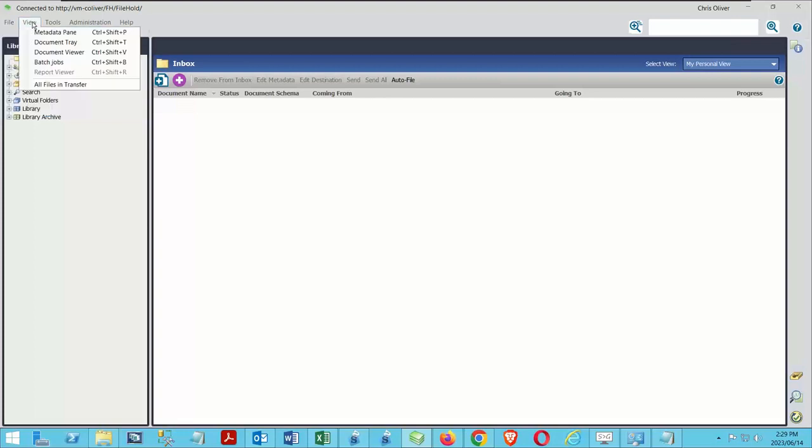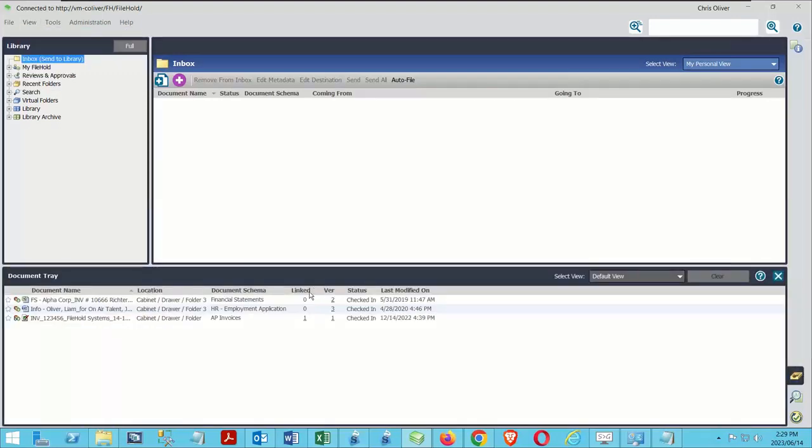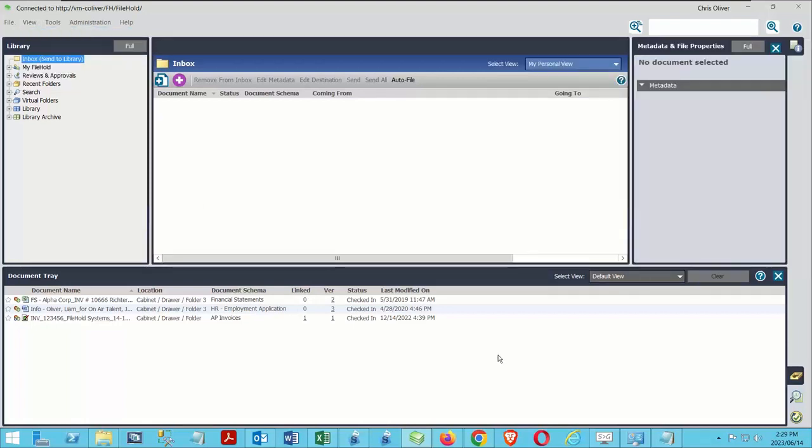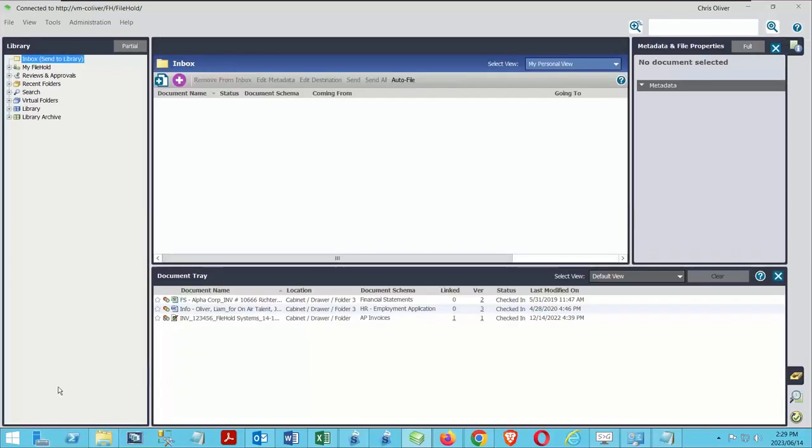View is just what allows you to turn on or turn off different views. So for example, if I ask to view the document tray, it turns on the document tray down here. If I ask to view the metadata pane, it turns on the metadata pane. What this is essentially doing is saying that I want to turn some of these options on or off. And in that spirit, there's also a full over here, which lets me turn the library into a full view and pushes everything else over onto the side.